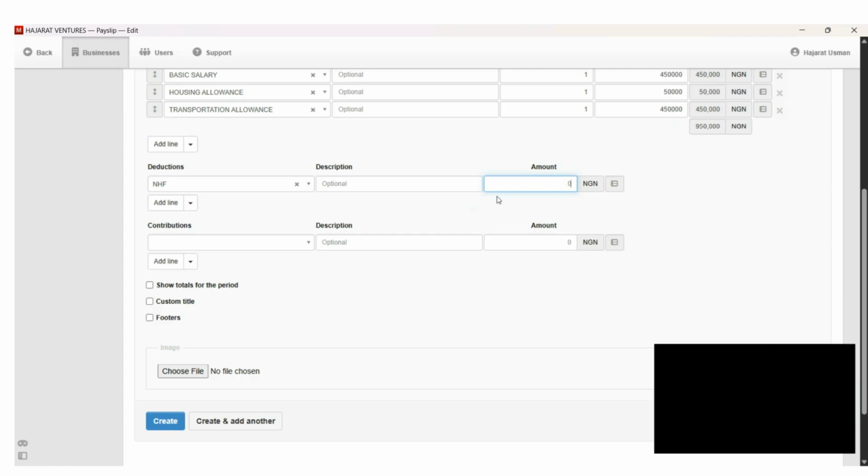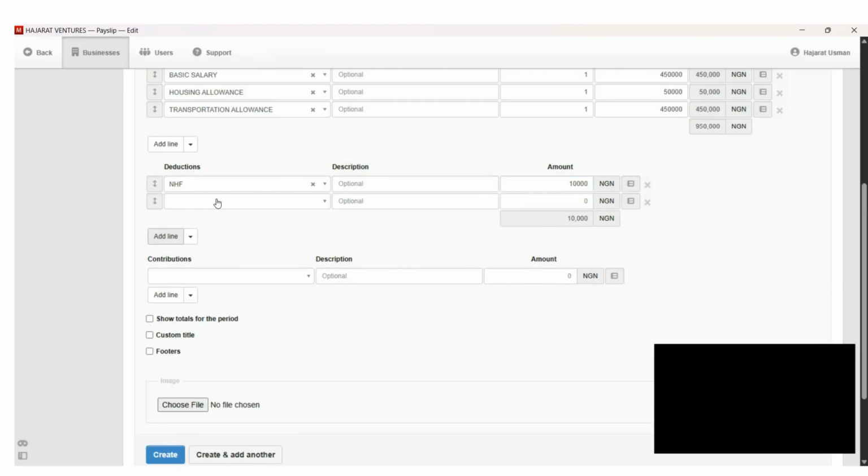So for the purpose of the training, we can just input anything here. For NHF, we are putting 10,000 naira. Then add another line item, which is PAYE. So for PAYE, we are putting 5,000.